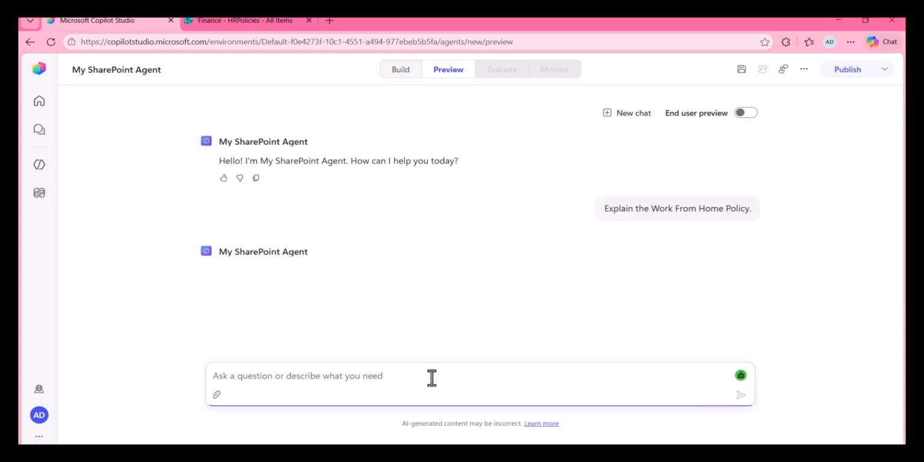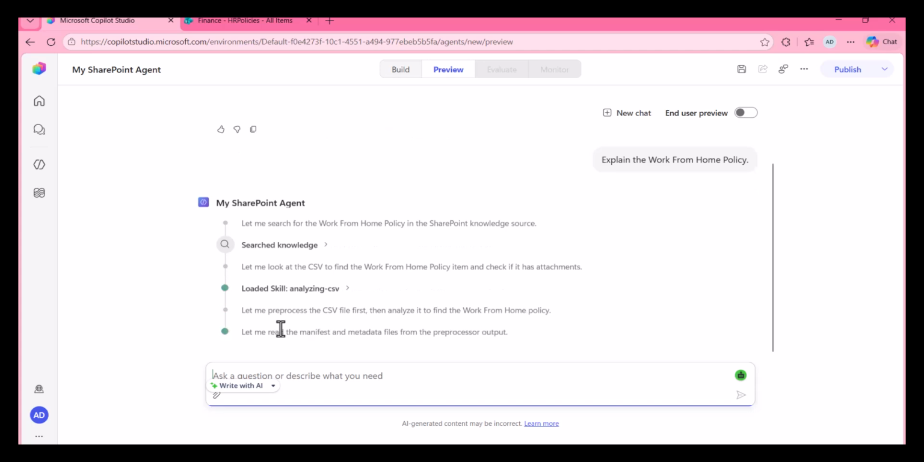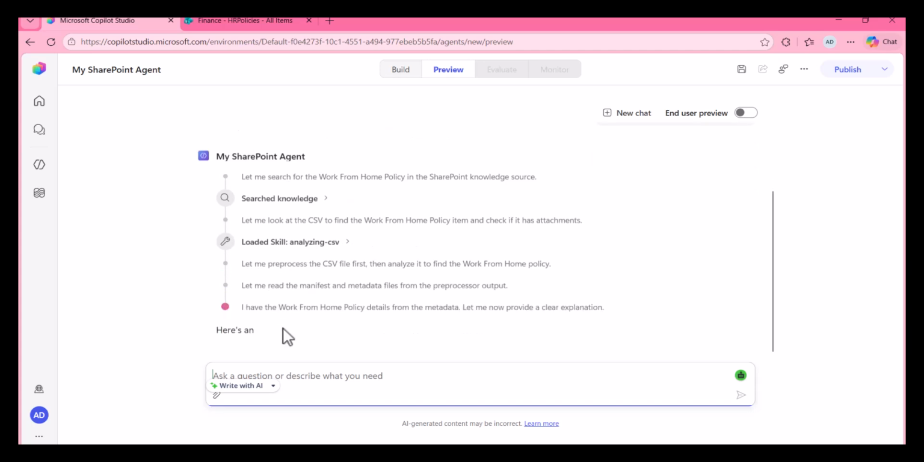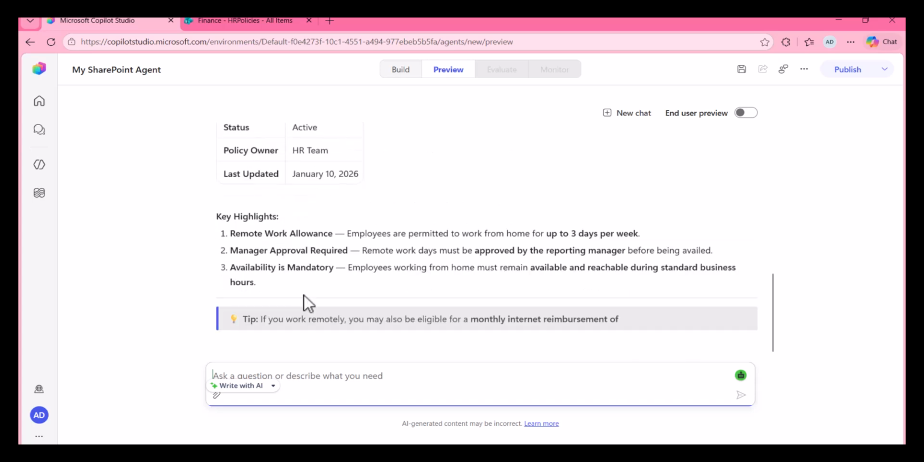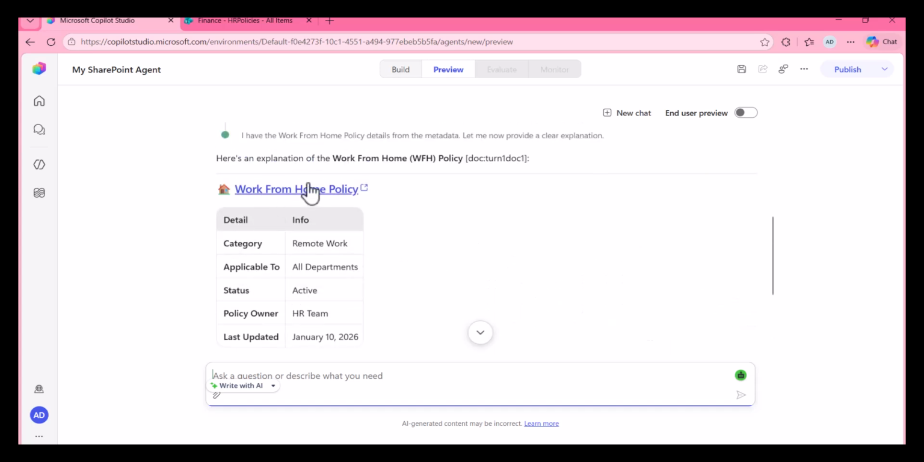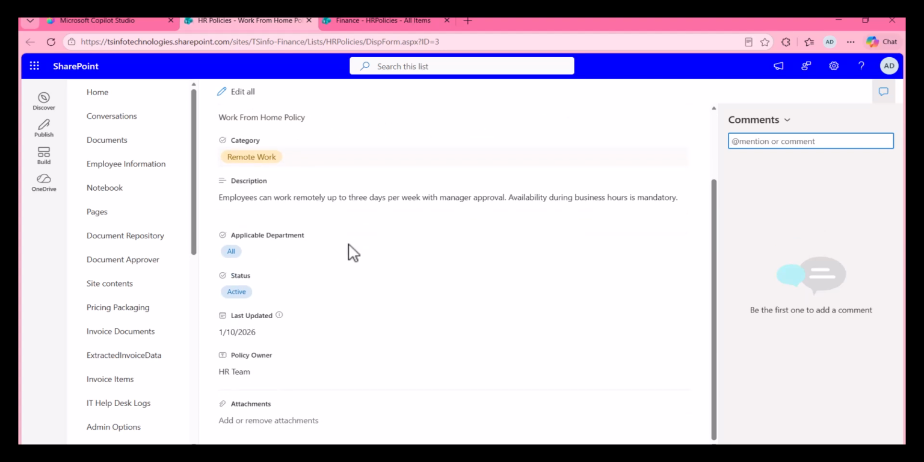Once I click on this one, you can see it is working on it, and now it is searching the result in the knowledge source, and next it is analyzing the skill, then it is loading the skill, meaning one skill is present, it is loading that one, and now you can see it is giving the answer. You can see it gave the work from home policy, right? If I click on this one, you can see that particular item will open, right? This is the work from home policy, and these are the things it opened.